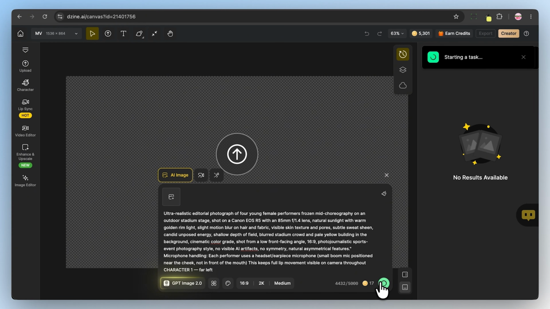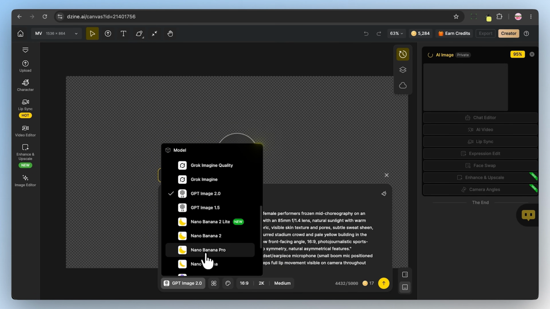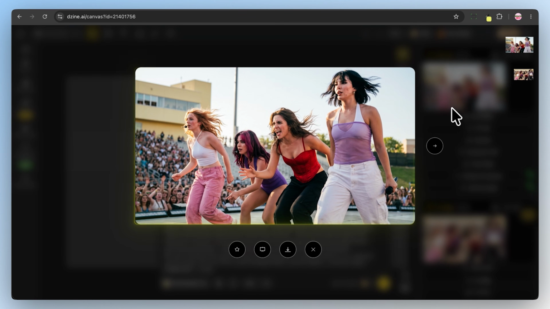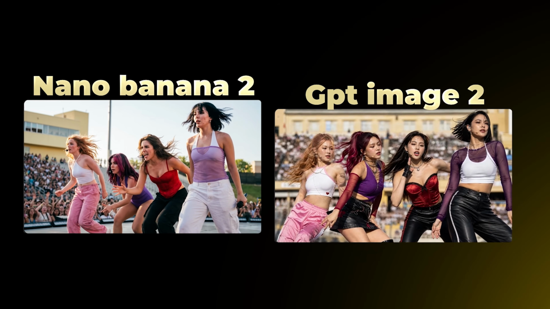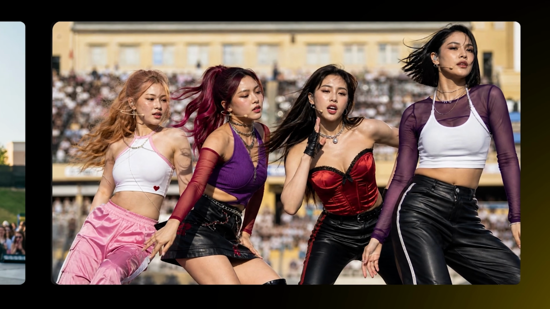But before we move on, I also want to see how another model handles the exact same prompt. So I'm going to create another version using Nano Banana Pro as well. And here are the 2 results. This one was created with Nano Banana Pro, while this one was created with GPT Image 2. Honestly, both results look really good. However, for this video, I'm going with the GPT Image 2 version.